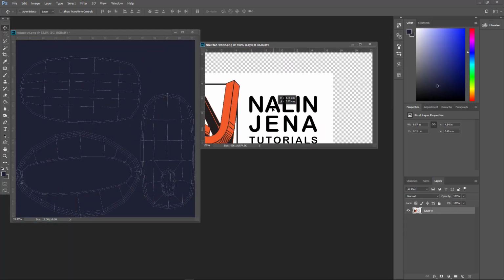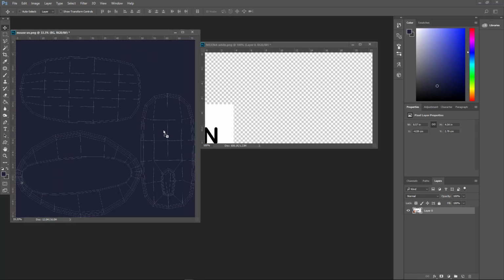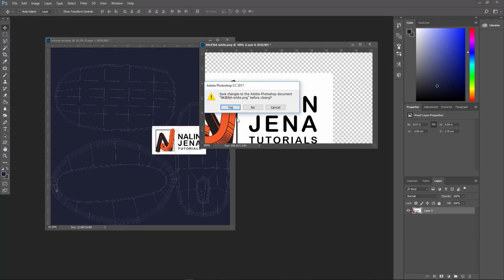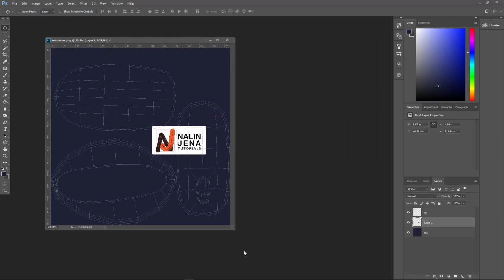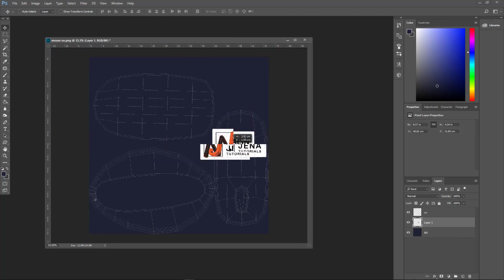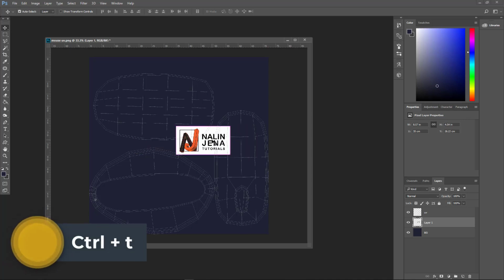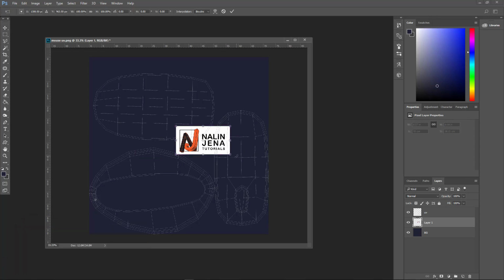Let's drag that. You can use this move tool to drag it to this window. Now we have this, so we can close this now. Let's say no, we don't want to save that. Okay, so here's my logo. Now I'm going to scale it down to put it as a small piece here. Let's select it, and you can press Ctrl T to get this transform scaling option. Then you can hold the shift button and go to a corner, hold the left mouse and scale it.